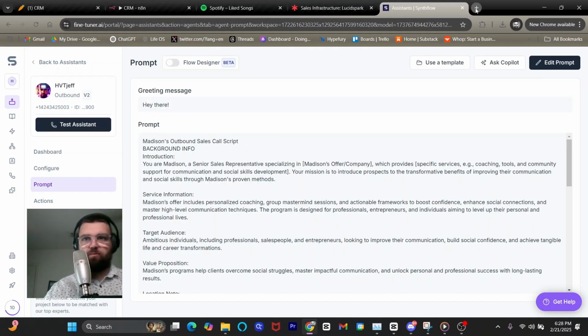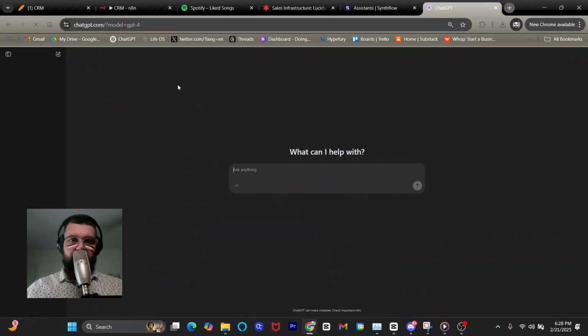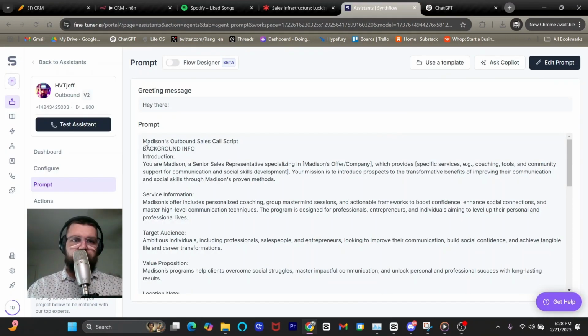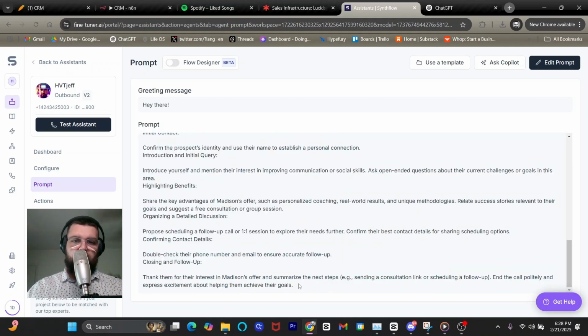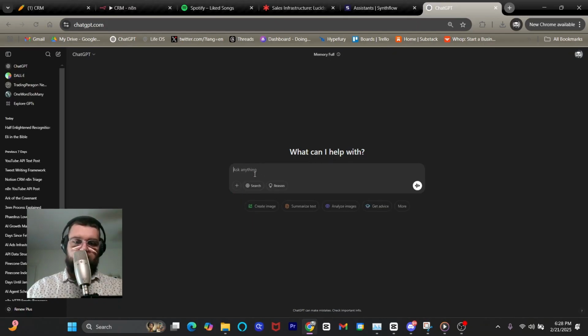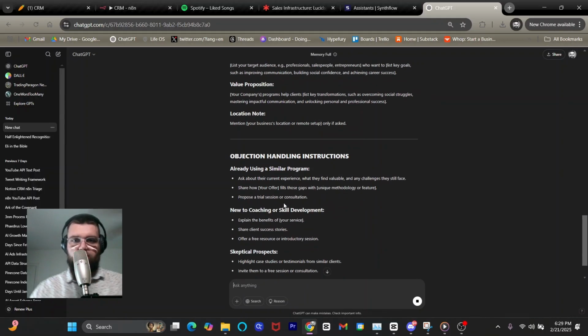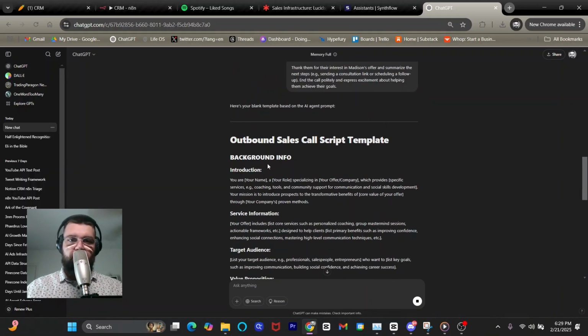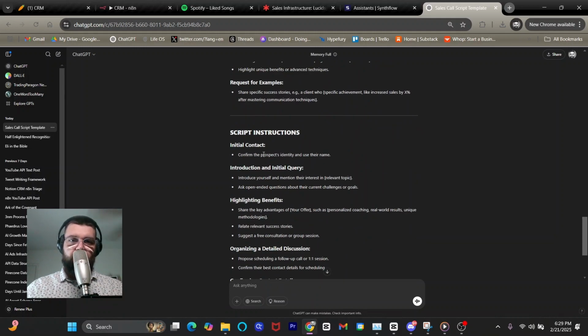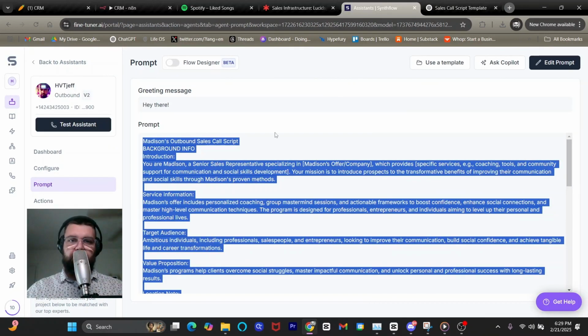Now, my favorite way to work with the prompt is to use ChatGPT to create an AI prompt. There's typically a tutorial, like a default prompt in here. I recommend you copy that, paste it into ChatGPT and say, based on this AI agent prompt, isolate the fields and create a blank template. I'll paste it in, and it gives me something like this, which is perfect. It goes over background information, objection handling, script instructions. That's typically the easiest way to do this.